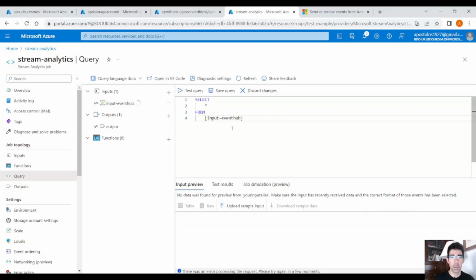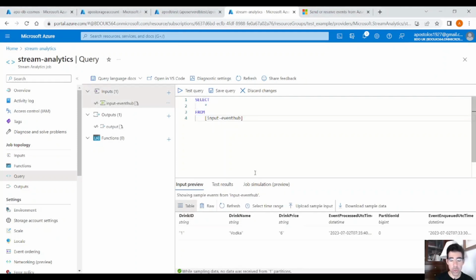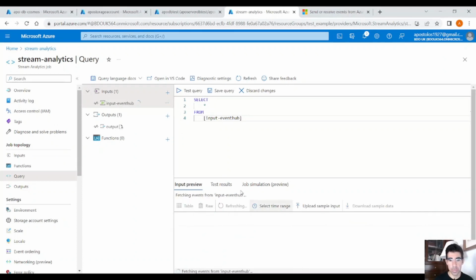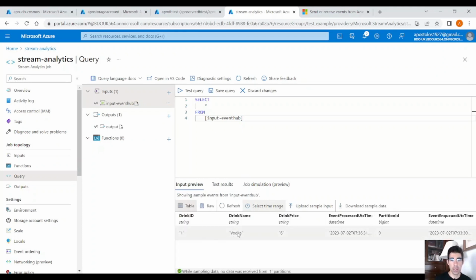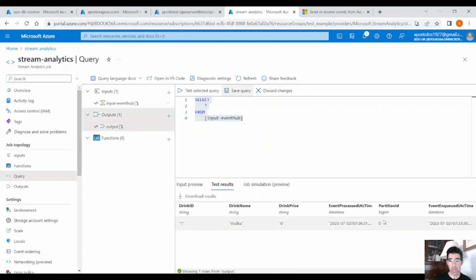As you can see here, there is a pencil next to the input EventHub. That means it's correct that we are using this input. If you wait a few seconds, it is going to refresh and fetch the data from the input. Otherwise, just click on refresh, and it's going to fetch the data from the EventHub, right? Wait for a couple of seconds, and the data will appear here. Perfect. If you want to run the query, select the query and click on test selected query, and this will give you the test results. Now we are getting everything.